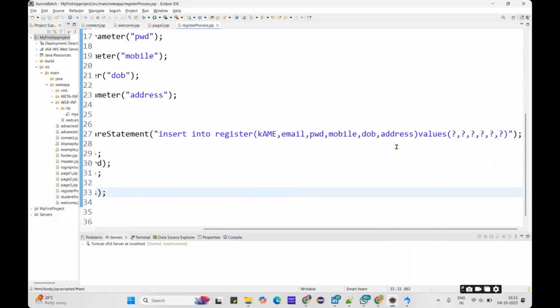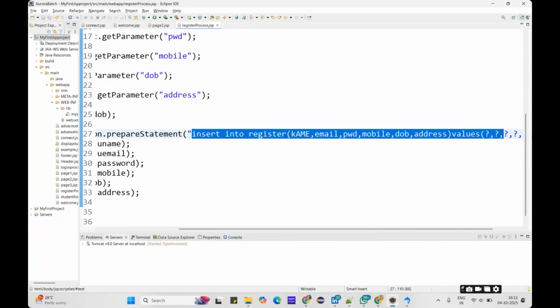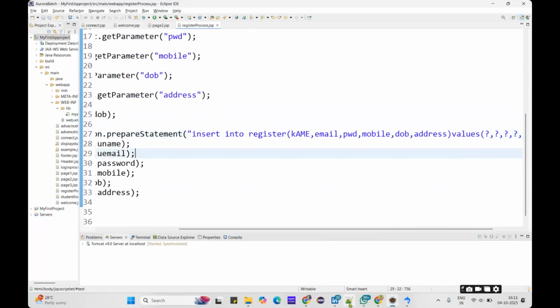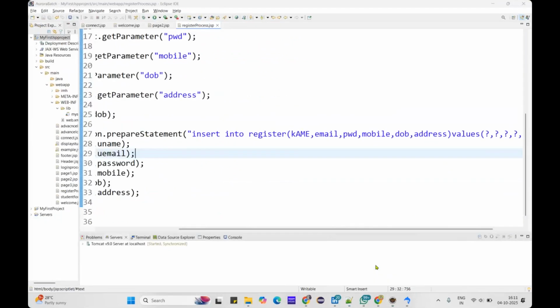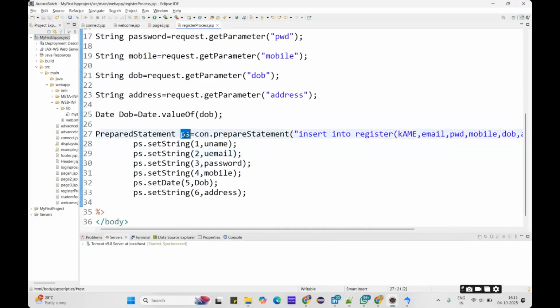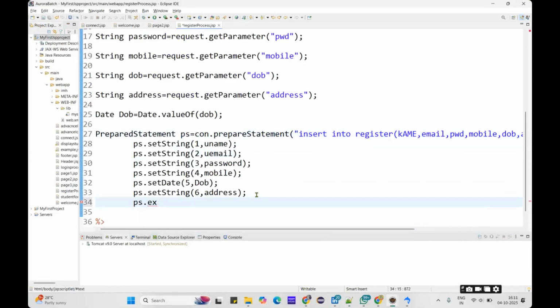But what do we need to do to execute this code? We need to execute this query. To execute this query, we need to use this ps object: ps.executeUpdate, executeUpdate. Now when we use this ps.executeUpdate, it will give you the output.